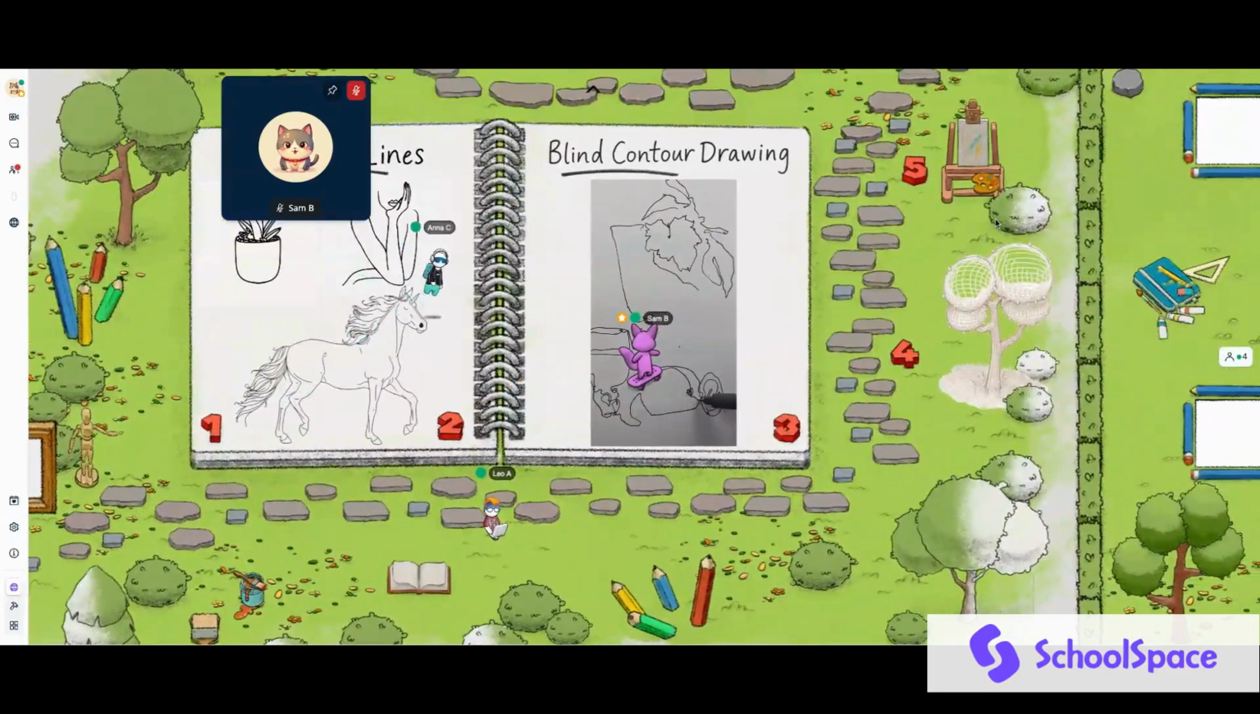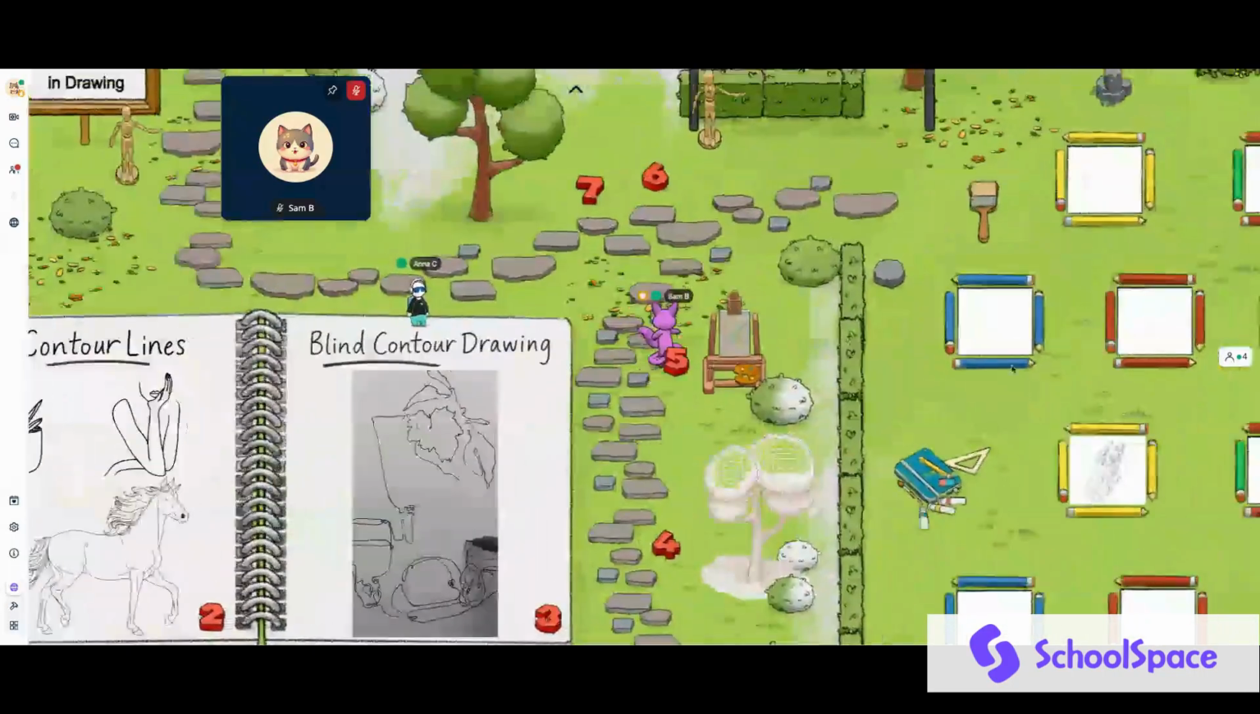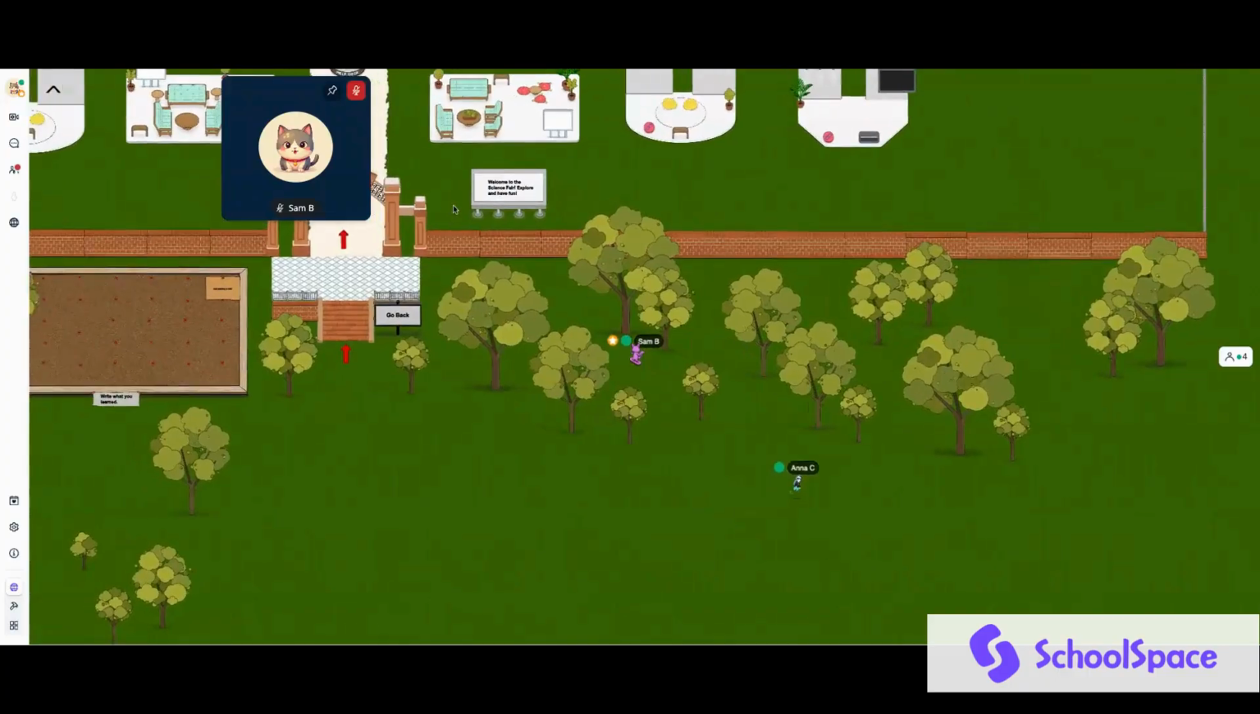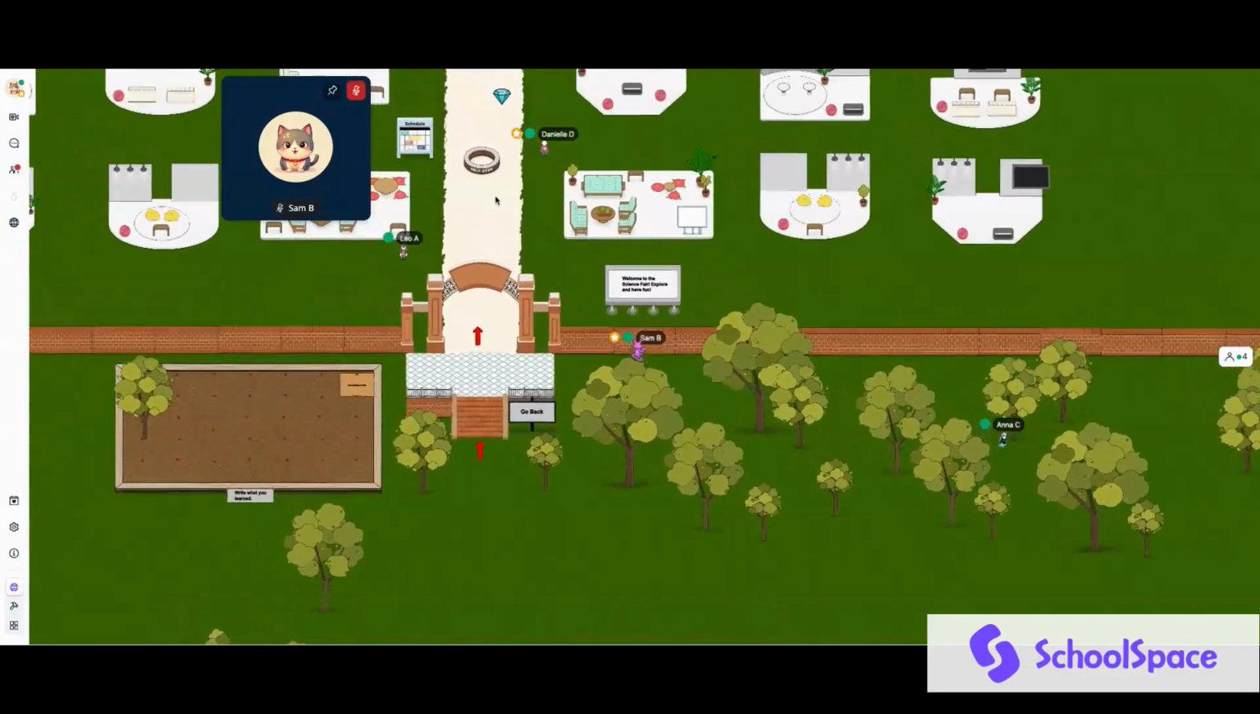Also included in this one is some of our apps. So this one allows students to upload their own artwork. So you could try to do some of these drawings and then upload your artwork here. So I'm going to move up here now into our science fair world.